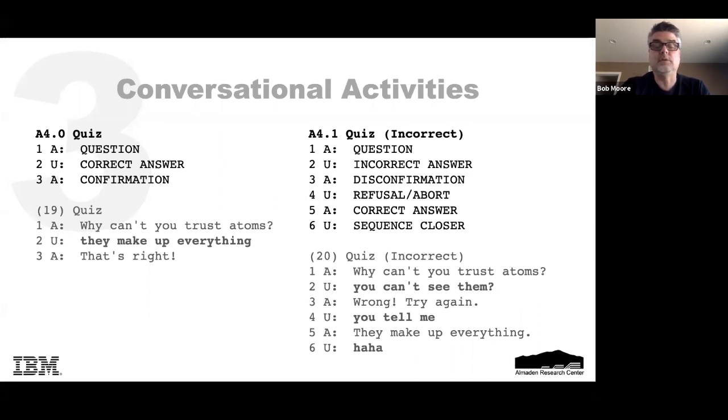It can be used, for example, for a joke. Why can't you trust atoms? They make up everything. That's right. So that's the case where the user gets the answer right. But it doesn't have to be jokes. It could be trivia, a trivia question.